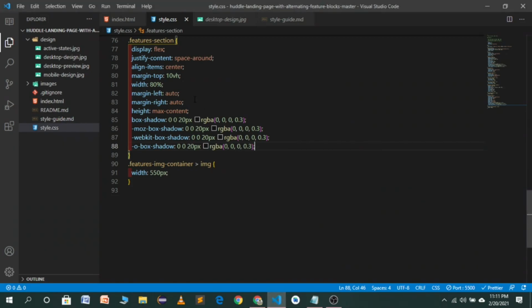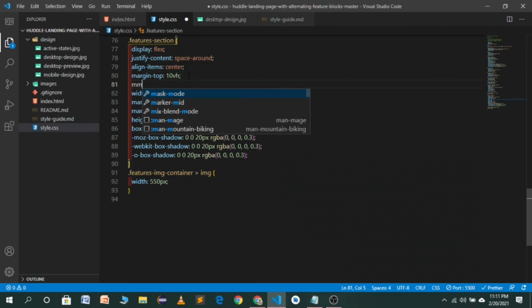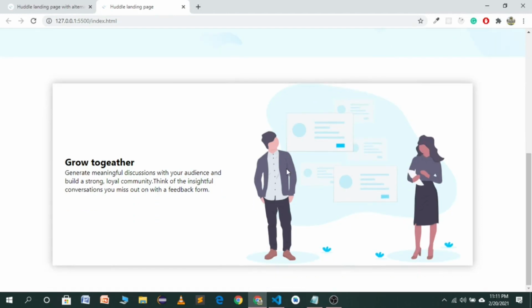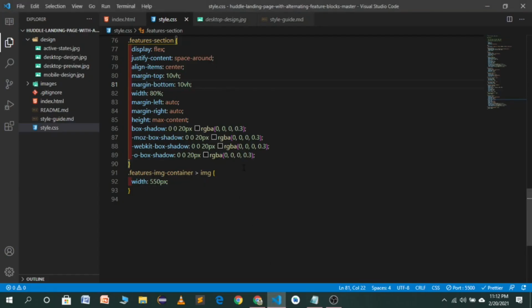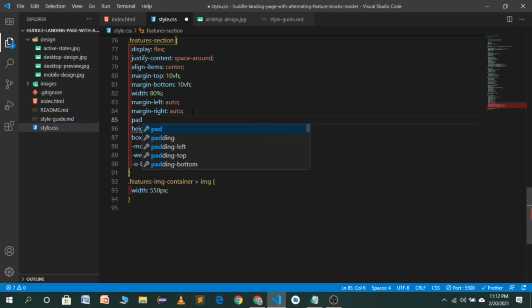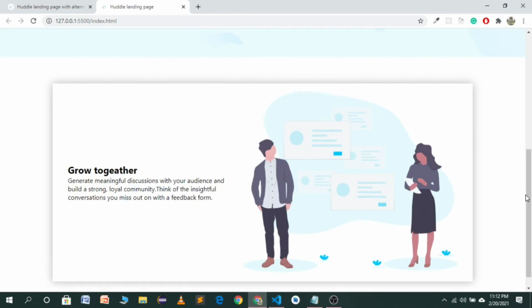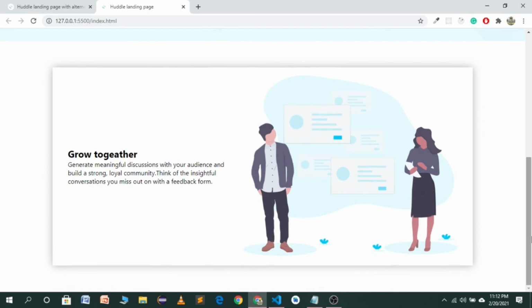As we gave it a margin top, we also have to give it a margin bottom of 10 viewport height. So as you will see, we have a beautiful design. So let's give it a padding. I will give it a padding from top and bottom of 20 pixels, and from left and right of 15 pixels. Let's see how it will look. Now you will see it's looking beautiful right now.